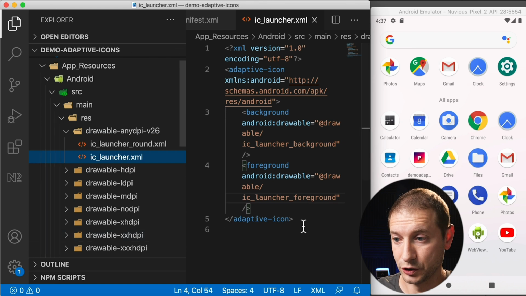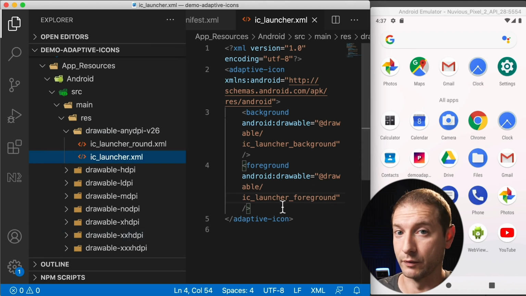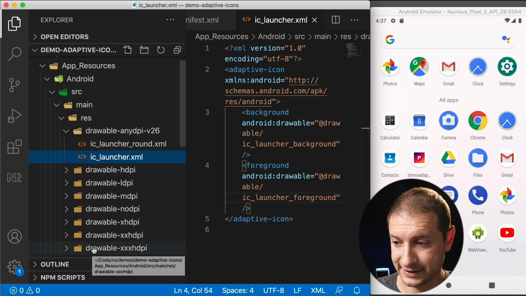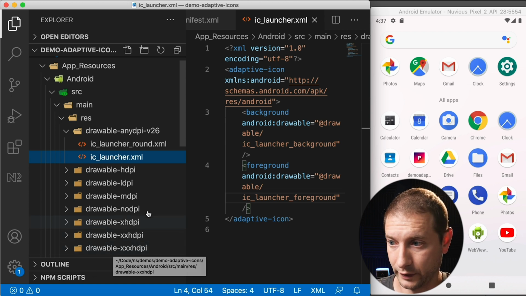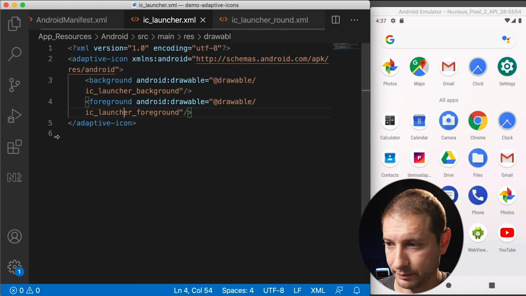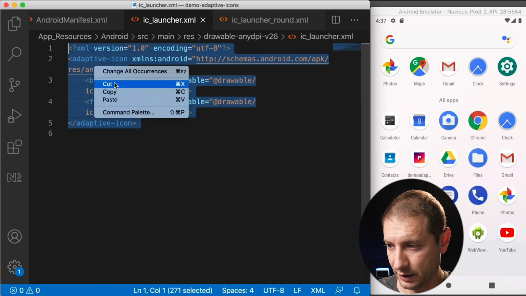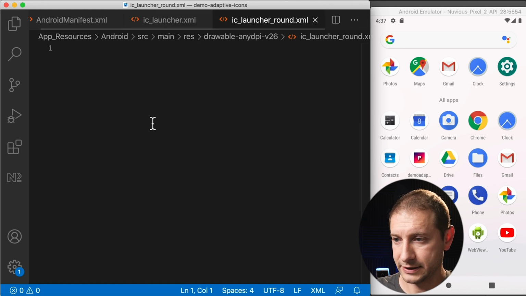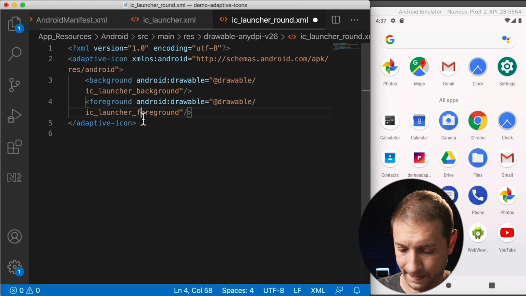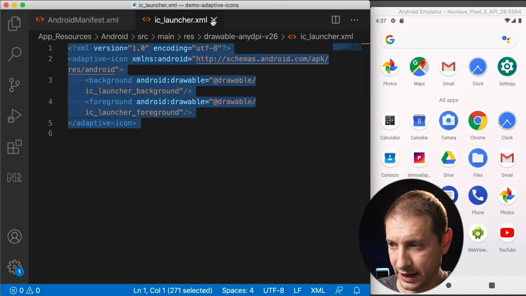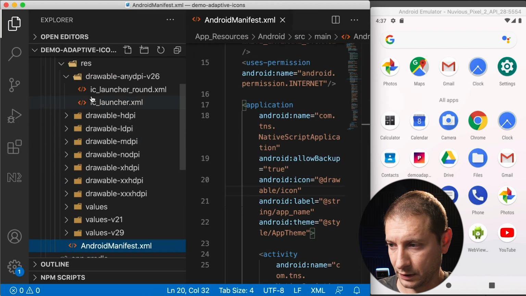All right, so for every single drawable collection, or the drawable folders for different resolutions, you need to create these two images, one for background and one for foreground. I'm just going to do the one for the drawable xxxhdpi, but you have to do this for all of them, okay, if you want adaptive icons on all of them. Now, I'm going to copy the same XML and go to the ic_launcher_round and paste it in here. We're done with that.